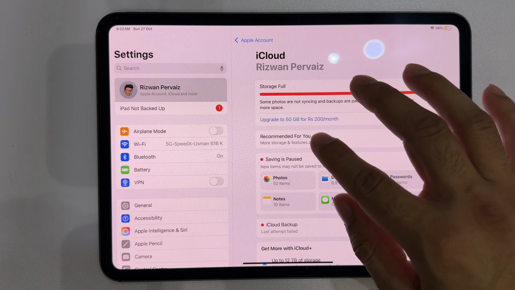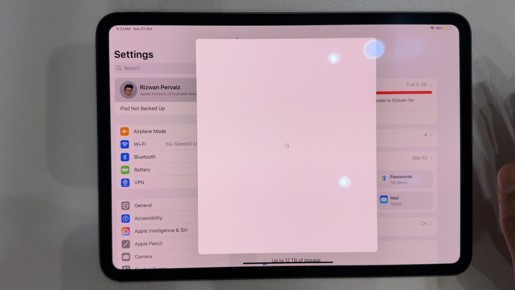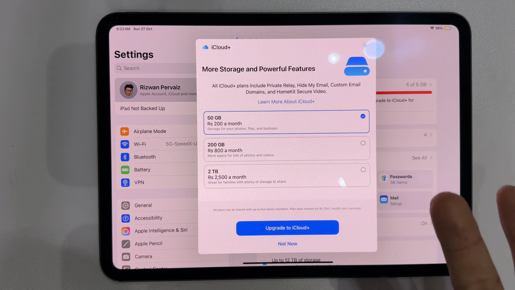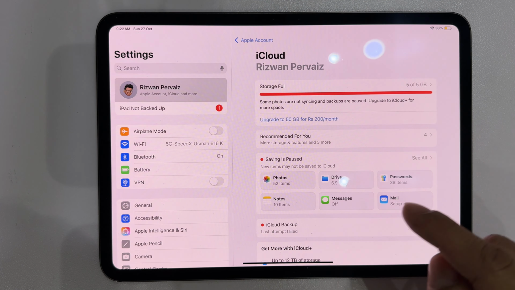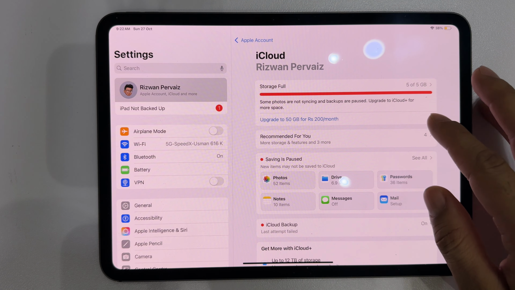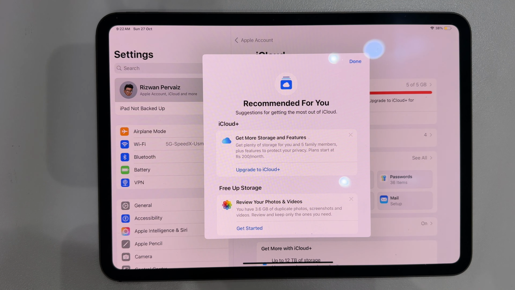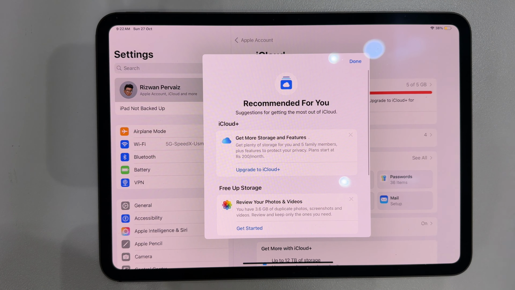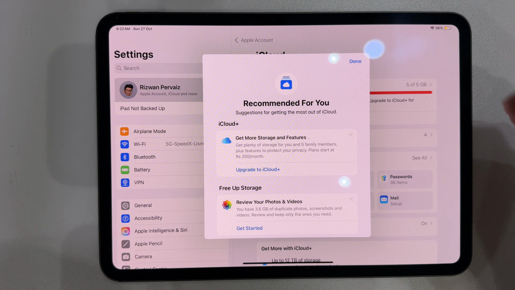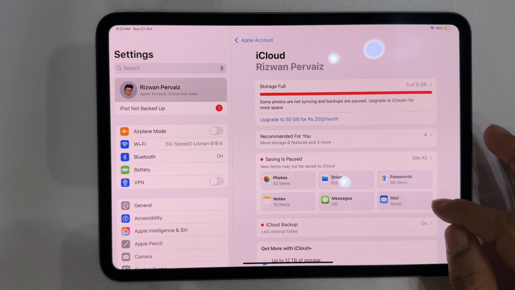Then we have the option to upgrade to 50 GB. If I click on this, it takes me to this plan, and I can choose anything, which I'm not going to use right now, so not now. And it shows some recommendations. There are four recommendations for me. If I click on this, it gives me these recommendations for my iCloud storage. Not interested as of now.